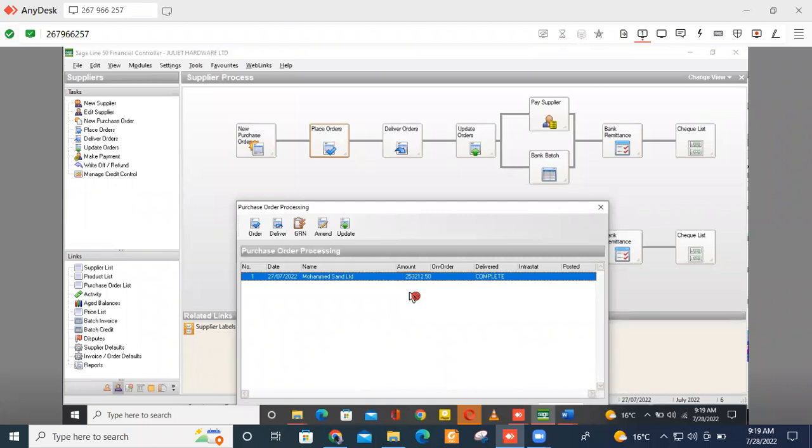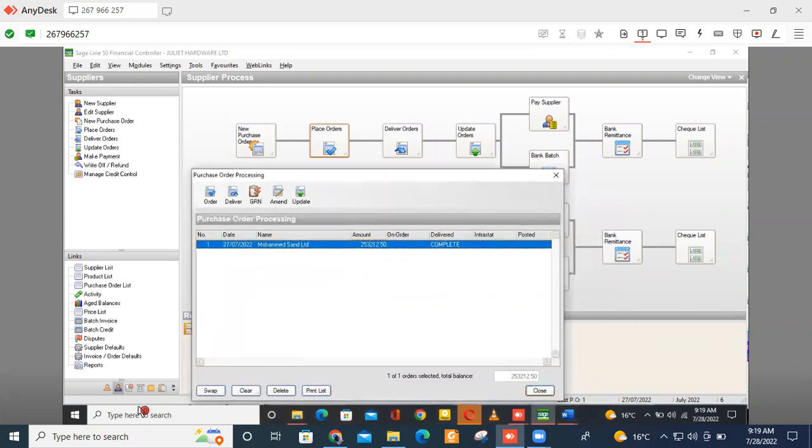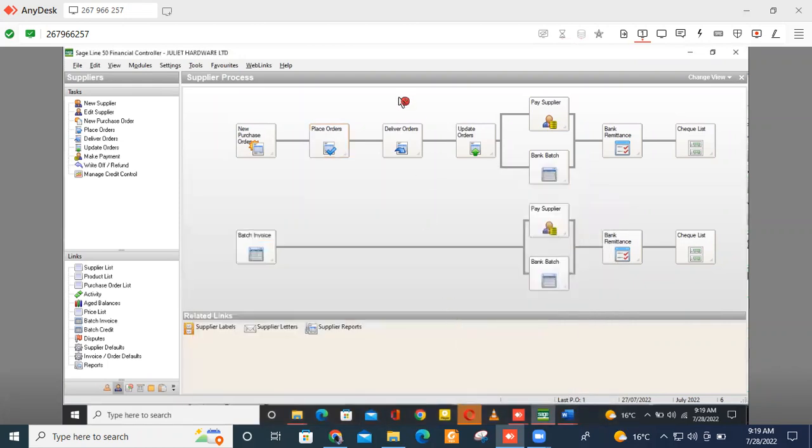So it is good also to write somewhere so that you can pay the exact figure, 253,212.50. So this is the amount that you need to pay. So you come and do what? You'll come and also close now here. So when you close, you have done place order, you have done deliver orders. Now you go to what?